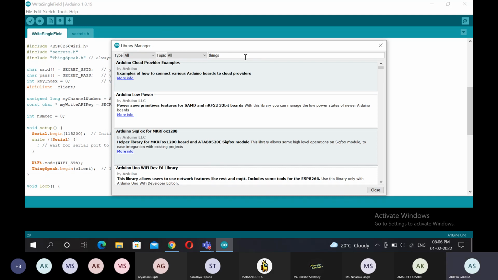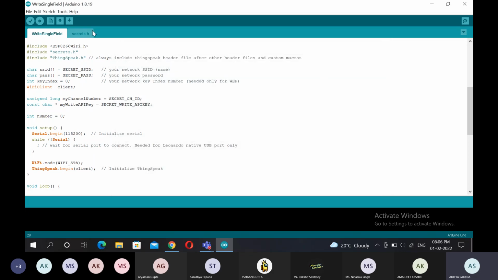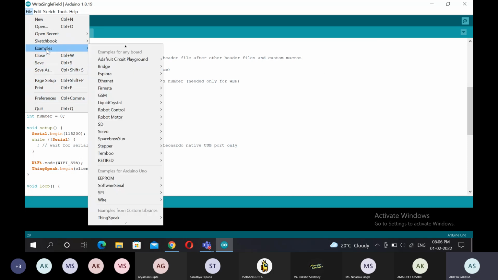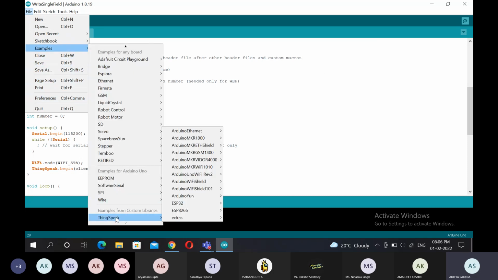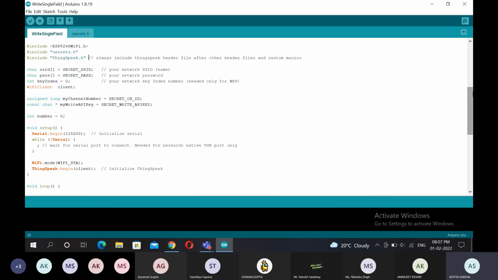You can type whatever library you need and you can download it. I have already downloaded it, so it's showing installed. Otherwise, you need to install it. And after that, you will be able to find ThingSpeak's examples in your example section. I have simply used this one here: write multiple field, write single field. I'm using the write single field example here.